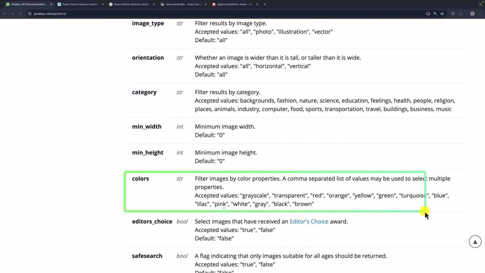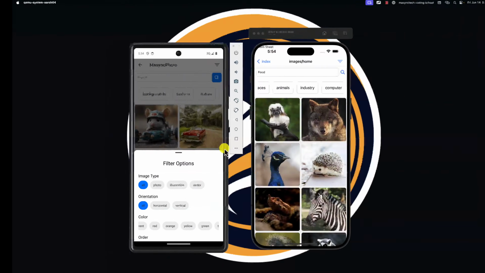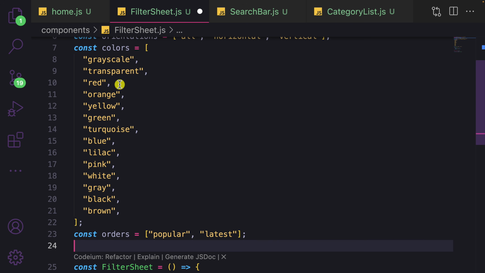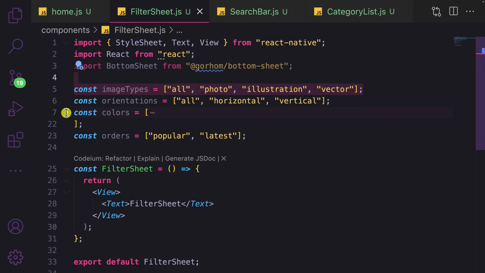So we are going to copy these values by ourselves, and I have already prepared them as following: the image types as an array, orientations, and then the colors, and lastly the orders. So we are going to pass the following when a user is making the search.